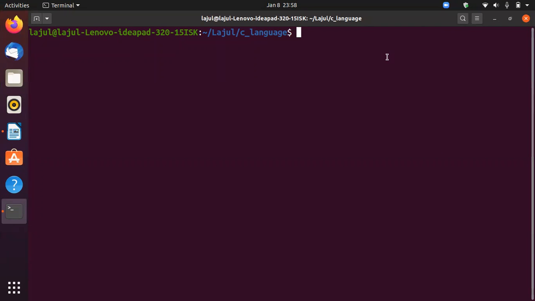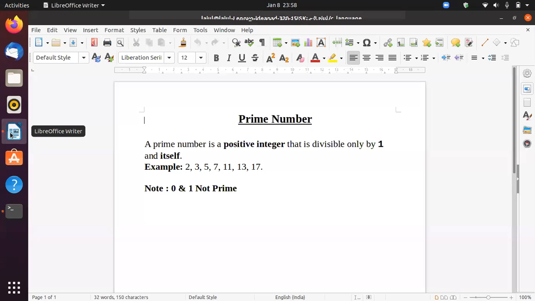My name is Lajul Soni and today we will discuss the prime number. Okay, so what is the prime number? Here is the first question. The prime number is a positive integer that is divisible only by 1 and itself.